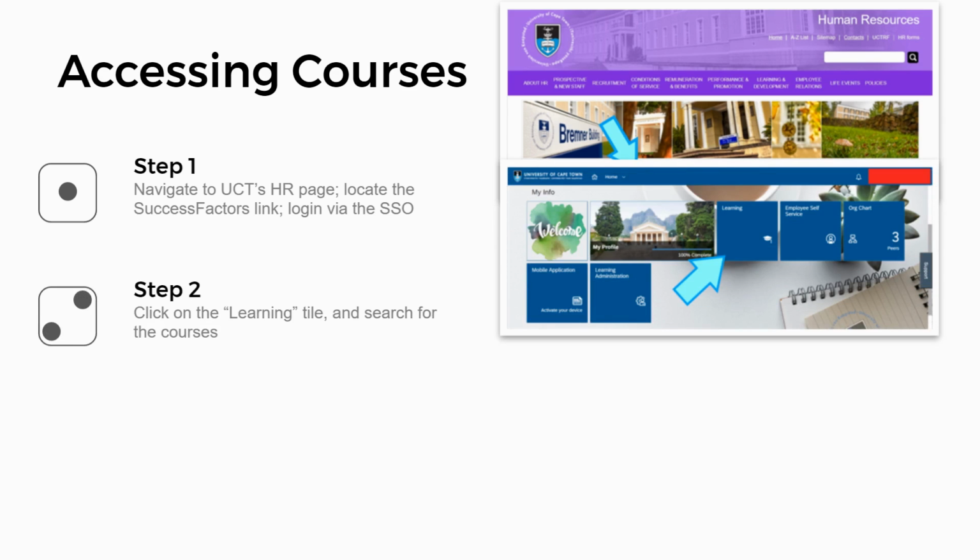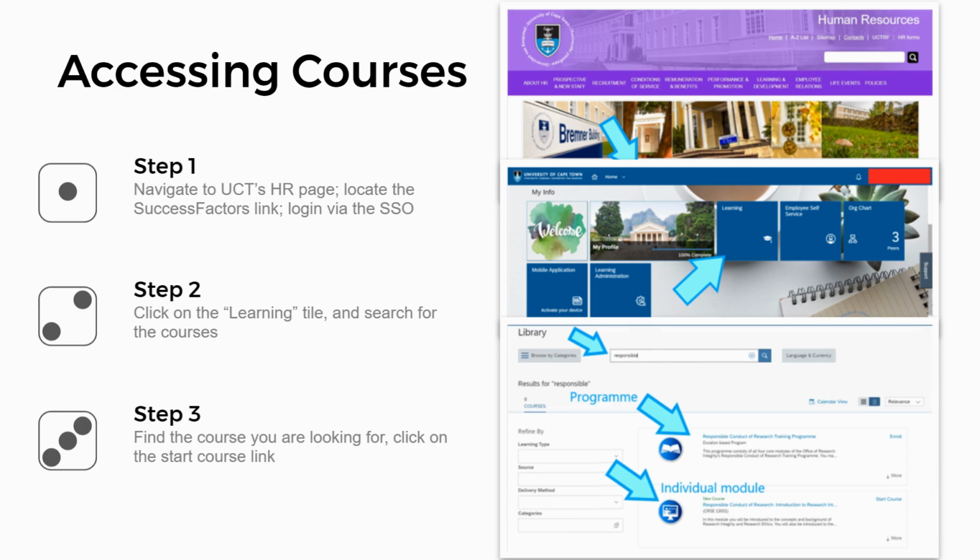Step 2, once you've been able to log into Success Factors, is to locate the Learning tile and search for the courses. Once you've searched for the courses, I recommend using Responsible Conduct of Research. You can locate the course you're looking for and click on the Start Course link.